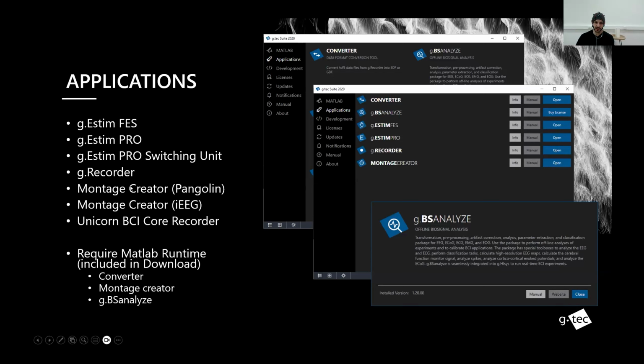But I'm going to show g.Recorder later on, which is software to record and visualize EEG data in real time. We also have montage creator, because if you're using caps and grids and different electrodes, it's sometimes important to know exactly where each electrode is located, and therefore we have these montage creators. For the Unicorn BCI Core, we have the Unicorn BCI Core Recorder, which is also showing EEG data. It's visualizing EEG. You can record EEG and you can stream it via network.